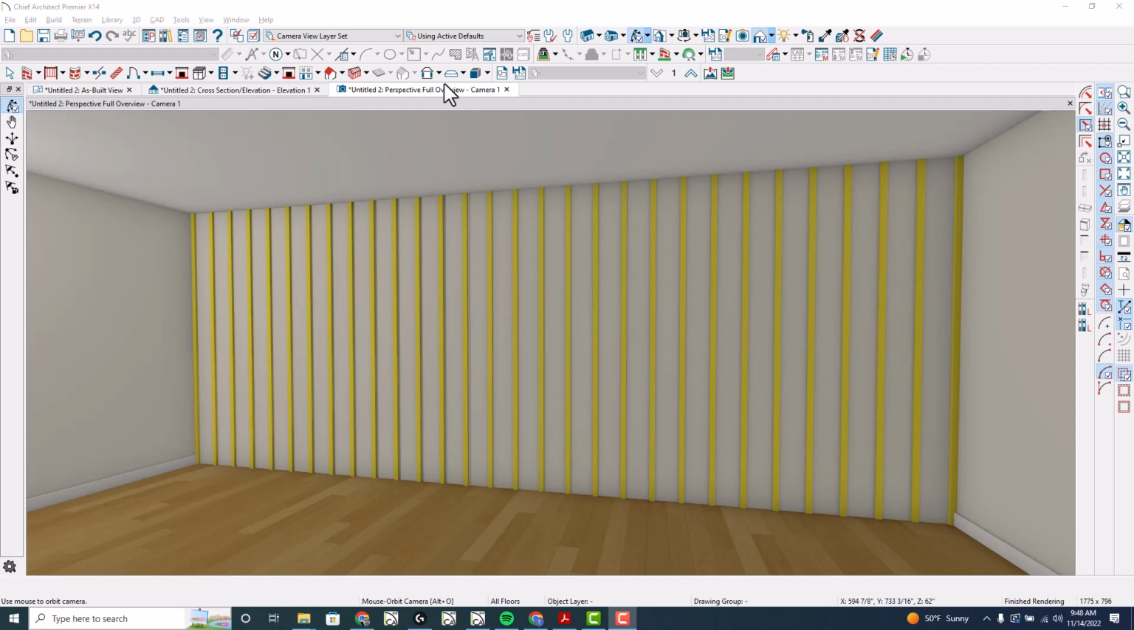Do you want to see a quick way of how to draw maybe slats on a wall without doing a texture, and having control of the spacing of these slats and having it fully 3D? Let me show you how I do this. Let's get started.